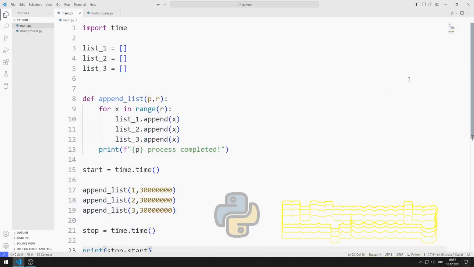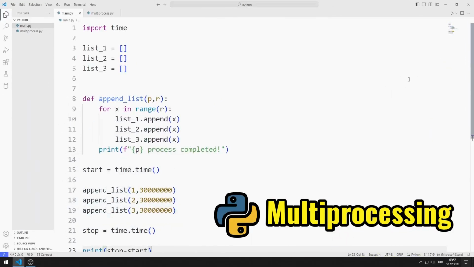In this video, you will fully learn the concept of Python multiprocessing. You can fully understand the concept of multiprocessing by watching the video until the end.